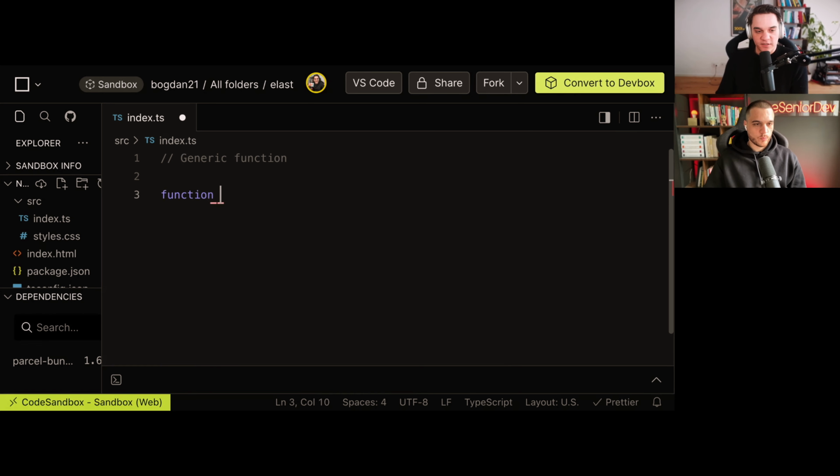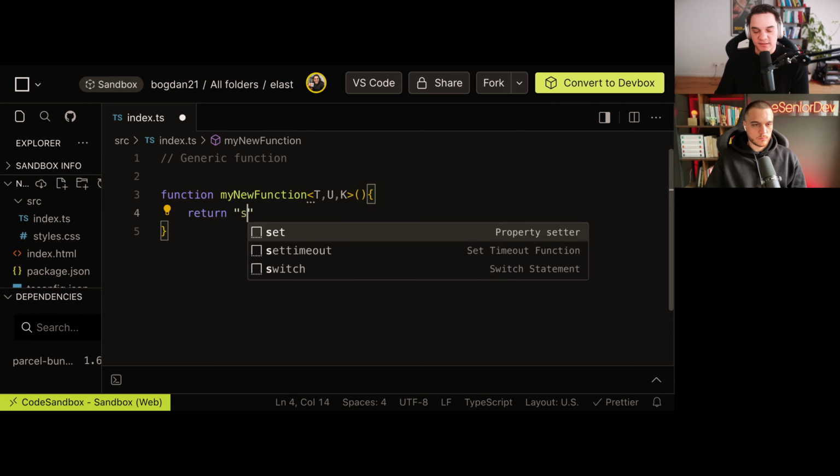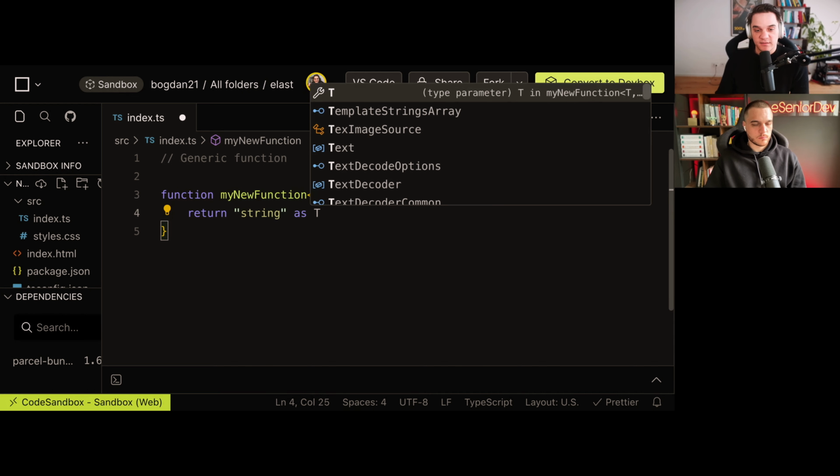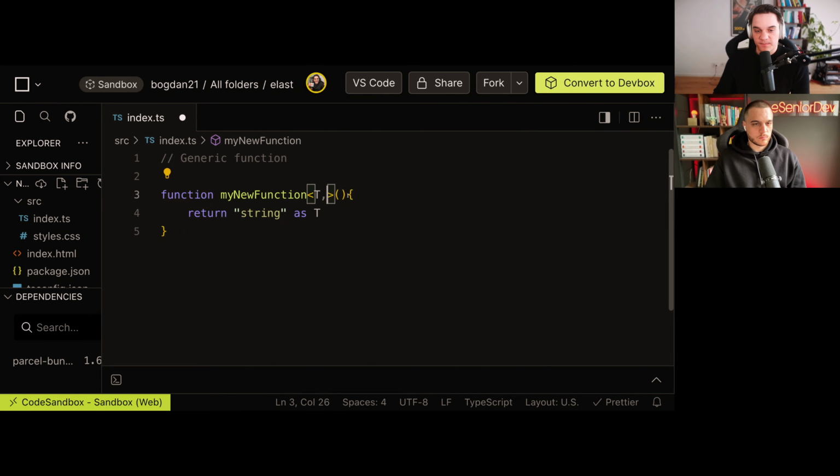So we have a function. Let's call this myNewFunction. And it can actually accept a bunch of types here. It can be many of them. Let's say T, U, K, that we can use inside the function. So for example, we could return a string as the type T. Of course, this is not a very creative example, but this is a type argument, and it means that this function can work with different arguments.